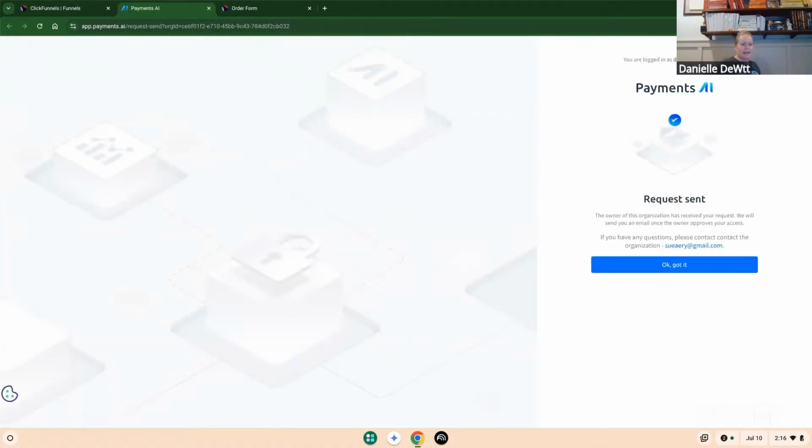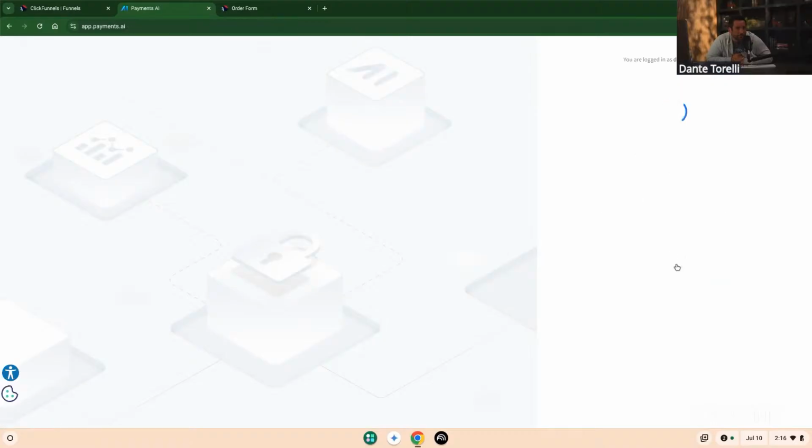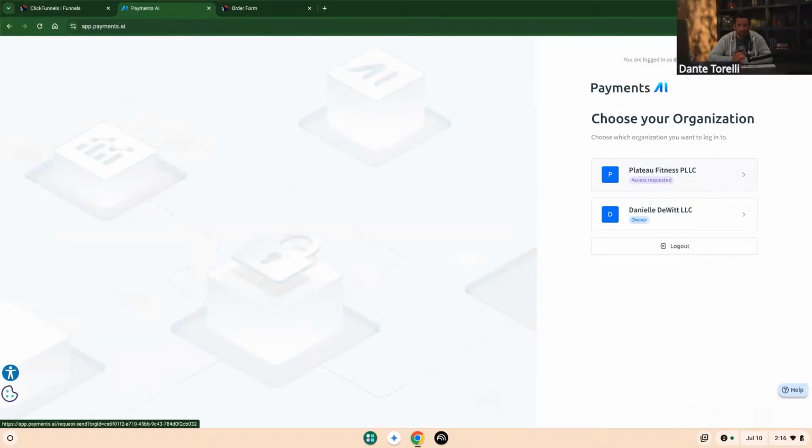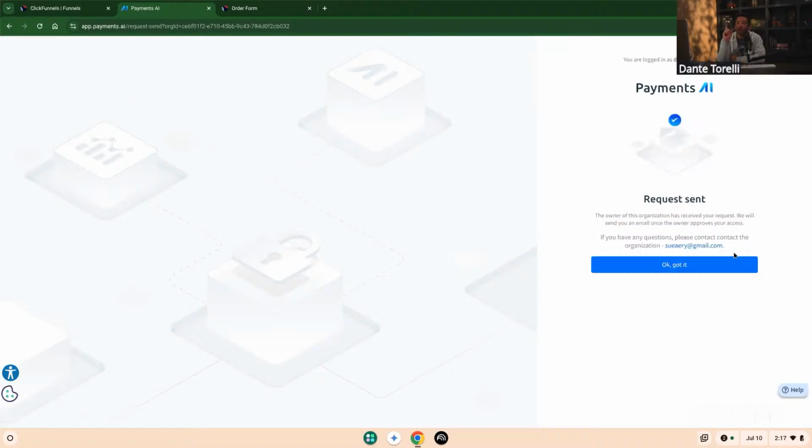And it just keeps saying, you know, request sent, but sorry, I can't really read that. What's the request sent for? It went to Sue Airy at Gmail, so she's got to approve it. Okay, I'll take care of that with my client. Beautiful. Lovely. Okay, access requestable. That's better than what I just saw. Okay, good. Awesome.